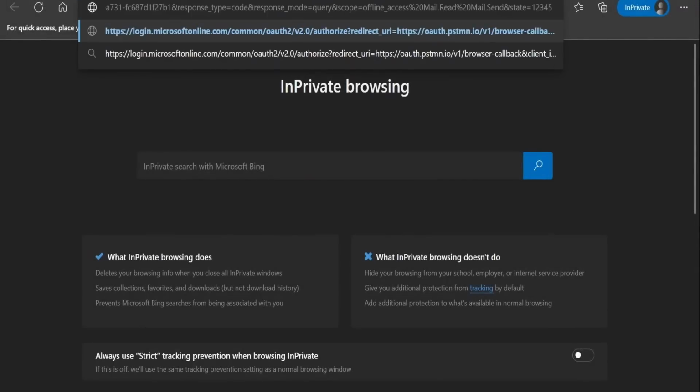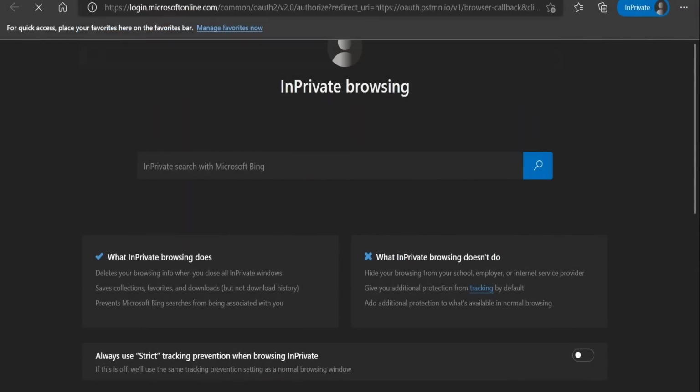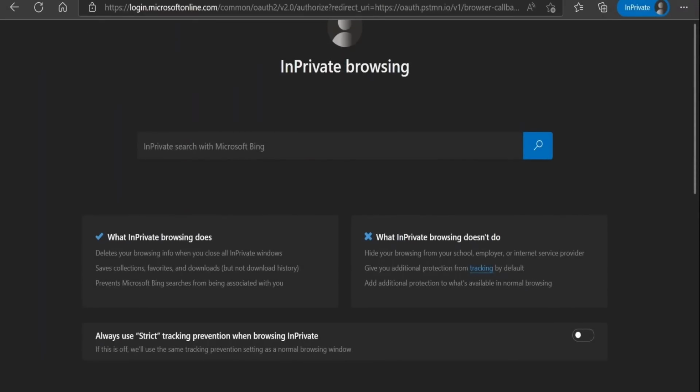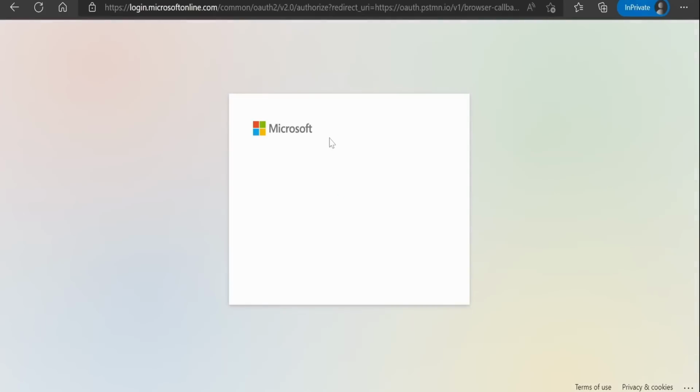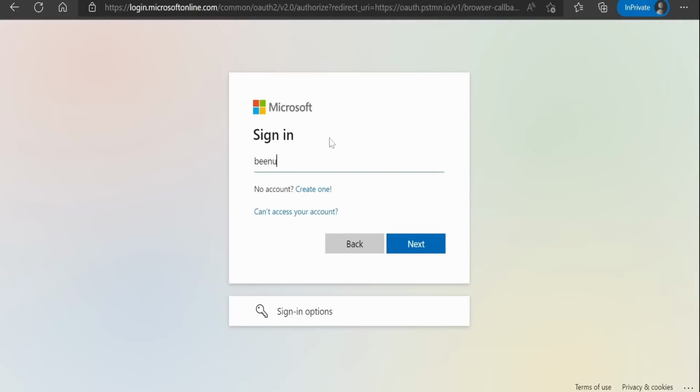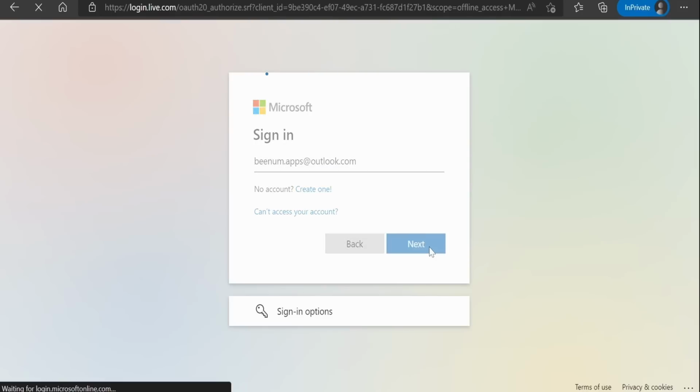I am providing this URL in the browser and clicking on enter. Now this will ask me to sign into my account. Let me sign in so that it will authorize. You can skip this step if you get the admin to grant the consent to this API when registering the application.